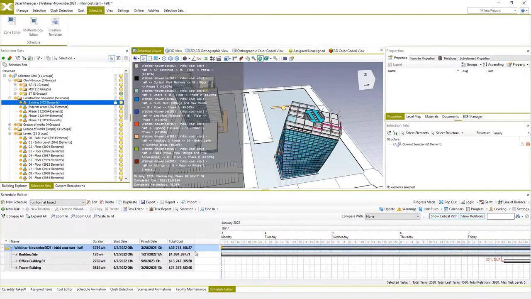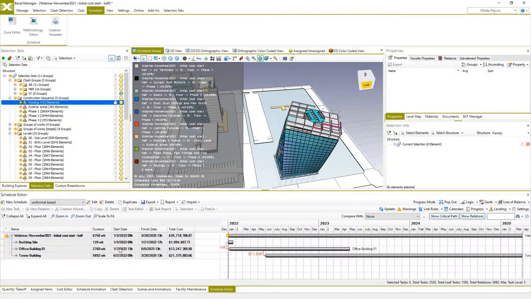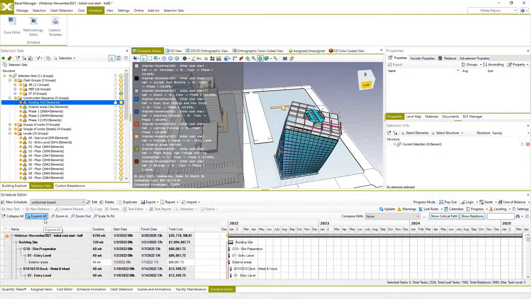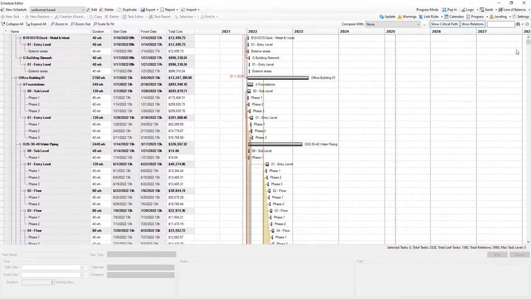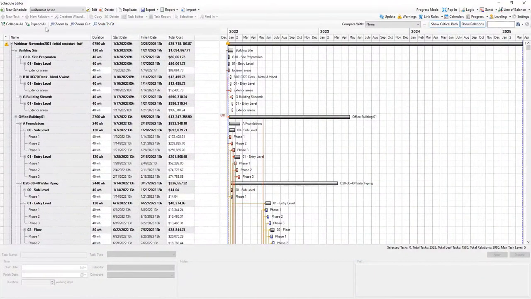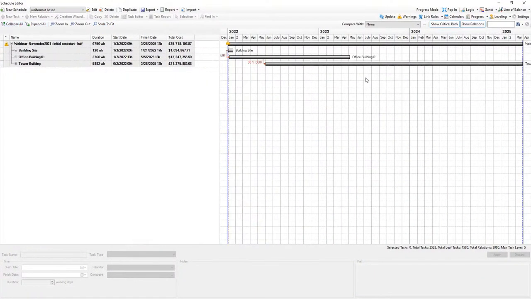So when the schedule is generated, we can see all tasks, even expand the view to see it on entire screen. So you can see more than 2000 tasks created with all relations between these tasks, and everything is linked to cost version.